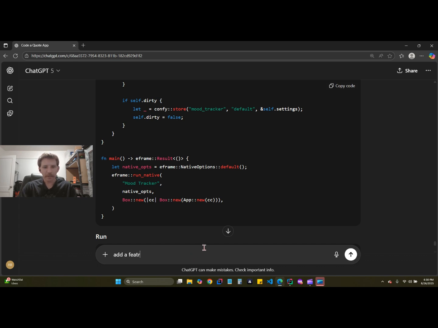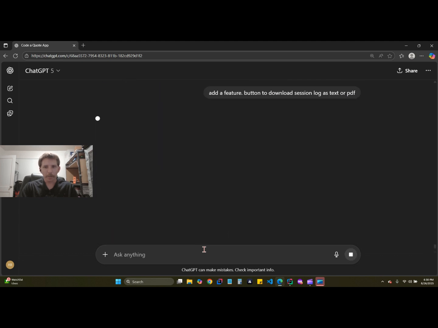Add a feature. So we're gonna add a button to download session log as text or PDF. Boom. Easy peasy. All right. It's gonna think longer.